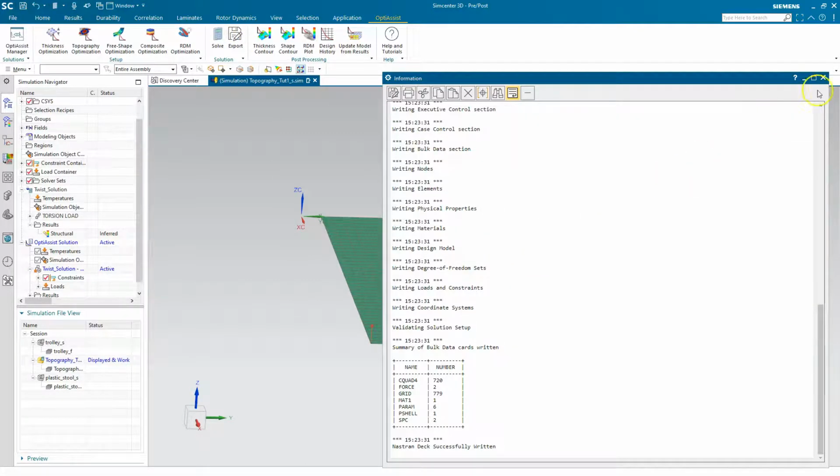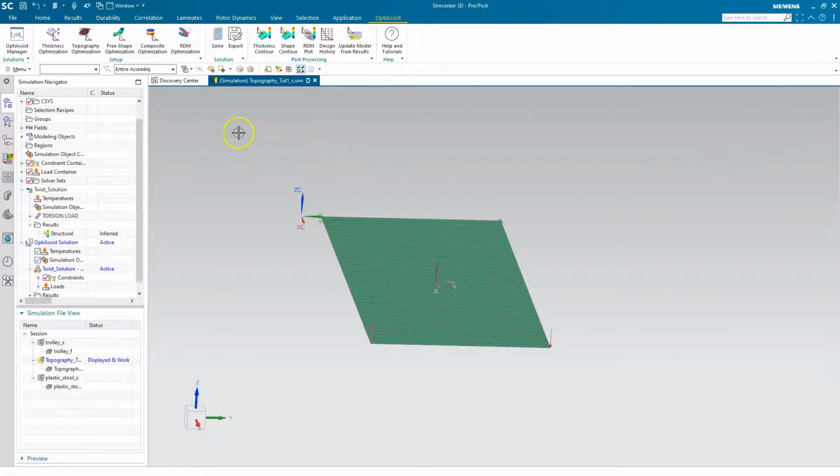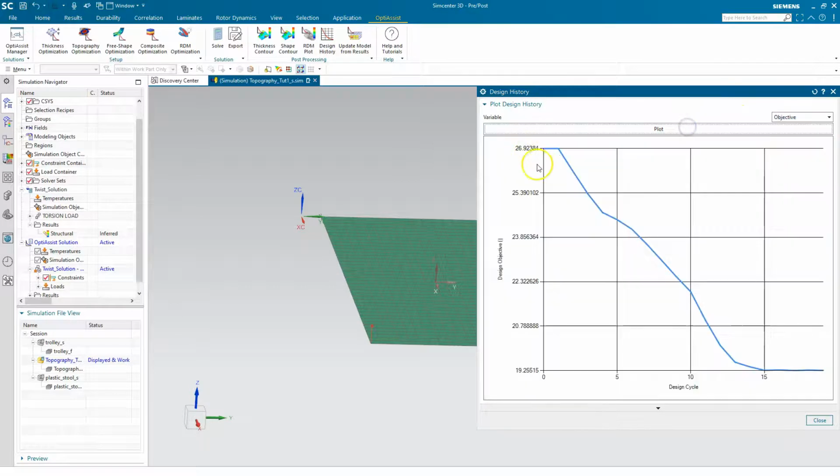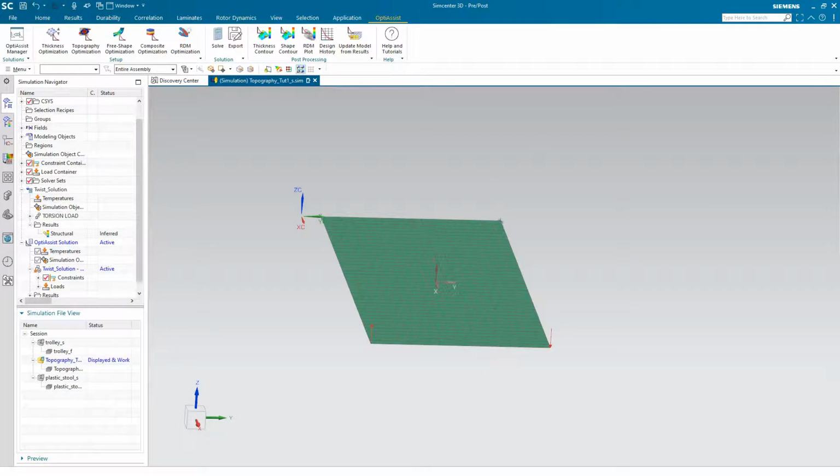Once that has ran, we're just going to close the windows and then take a look at the design history. And here we can see the design objective, in this case the compliance, has decreased as the design cycles have continued. So we know the optimization has worked. We just click close.